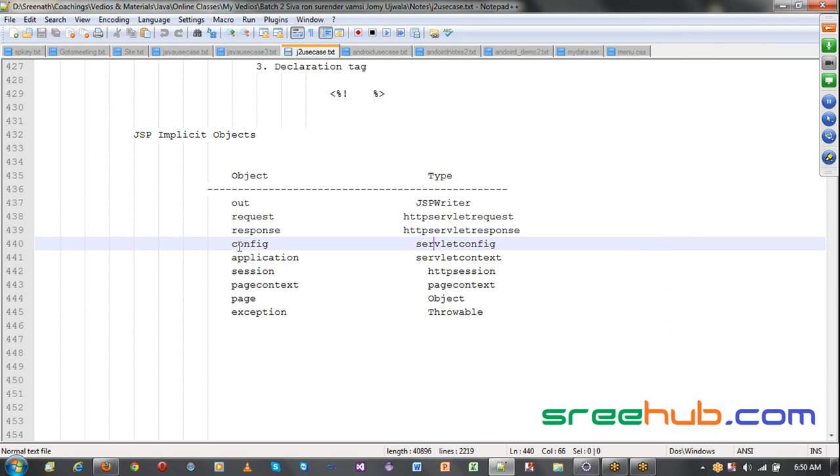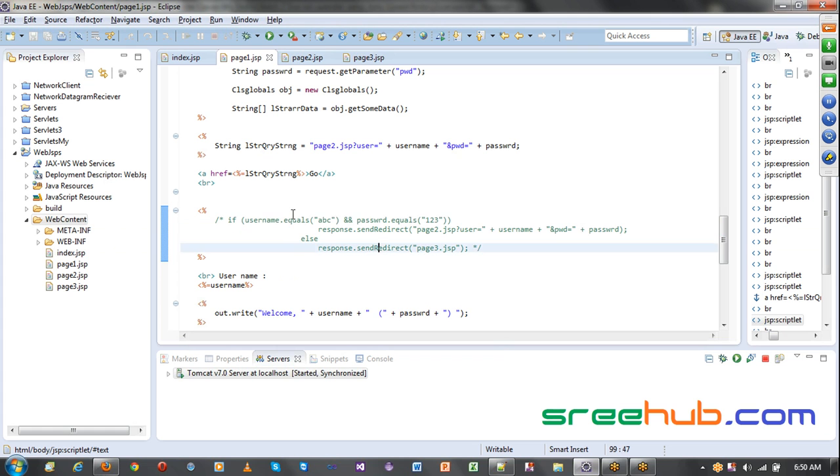Okay, fine. So the next one is config, which is servlet config. This config is also the same as what we have seen in servlets, but yes, there is some difference which you have to make over here.